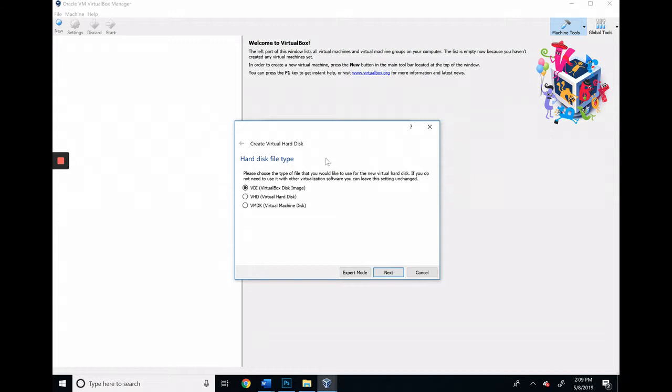For this step, it's going to ask you which hard disk file type you would like to use. For this installation, we will be using the VirtualBox disk image. However, if you would like to be able to possibly move your operating systems around, then I would recommend looking into one of these other options here.